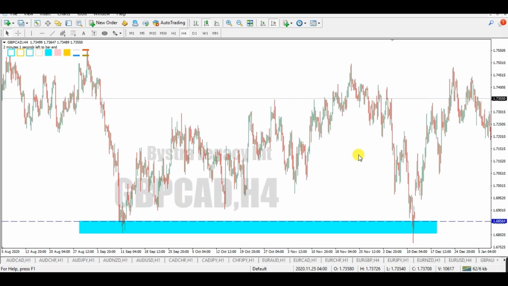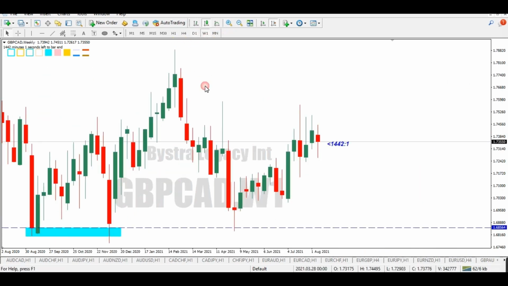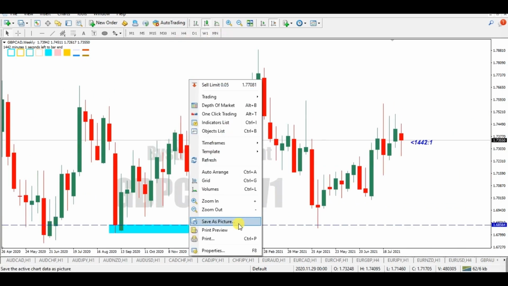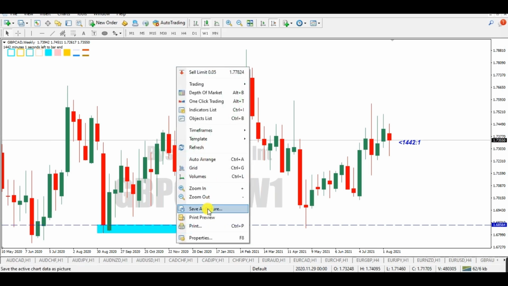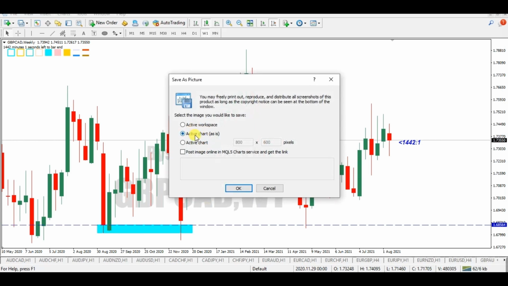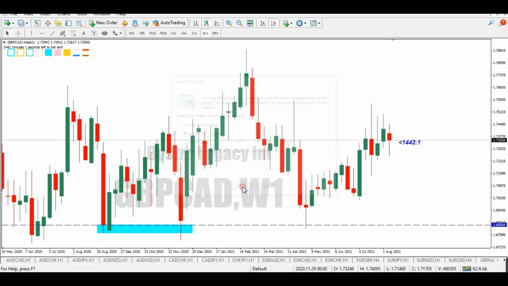I'm just going to teach you how to save this, and the drawing, everything will still be the same as a PowerPoint. So what you can do is we go to the weekly. Okay, weekly, we right click. This is the major, we want to show what is going on here. So we click save as picture. Remember guys, we do not want to tick the active workspace or active chart, and untick this post image online. We just want this active chart as is, and click OK.